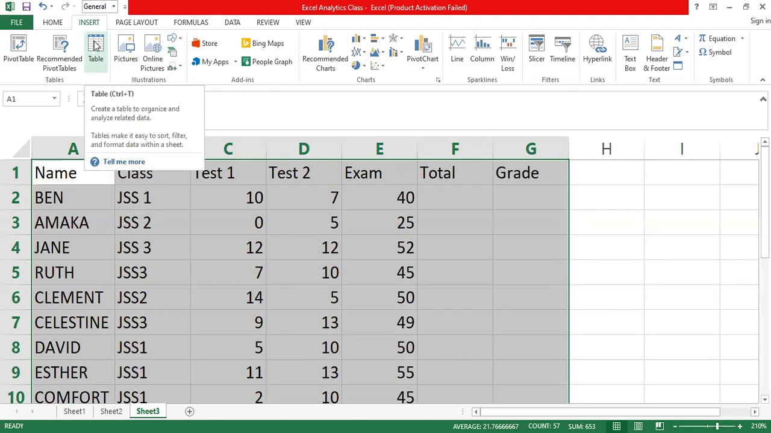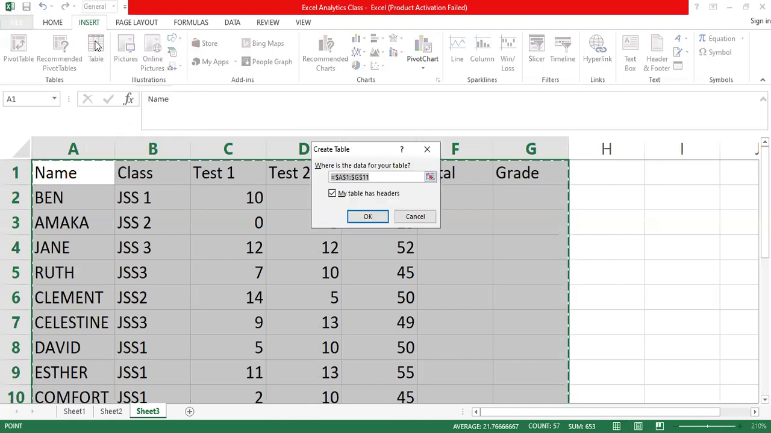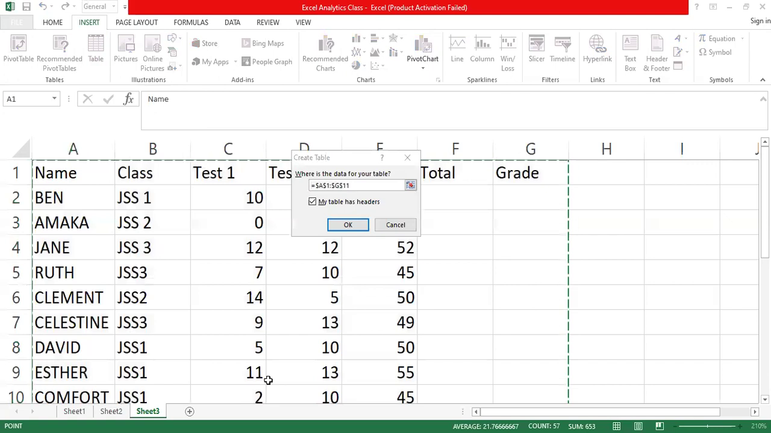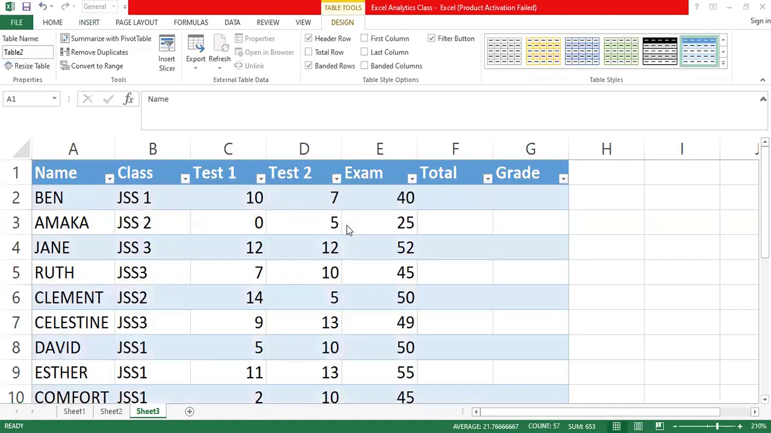All right, then when you go to insert, click on table. Then you have this small pop-up that says, my table has headers. Yes, you do. You have name, class, test 1. So you have headers. Make sure it's ticked, then click on OK, and it converts to a table. This is what we did last class, so I think this should be easy for everyone. But for those who weren't there, this is how you make your table.